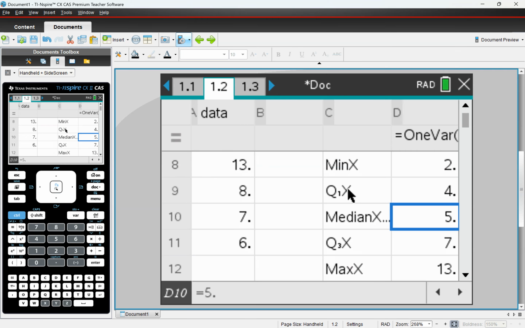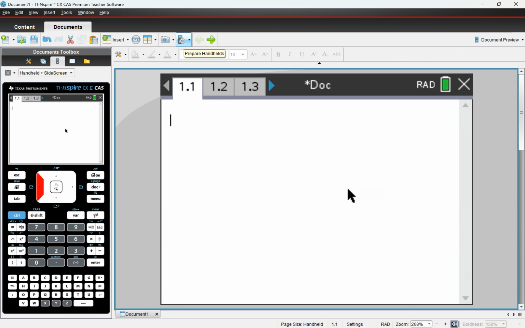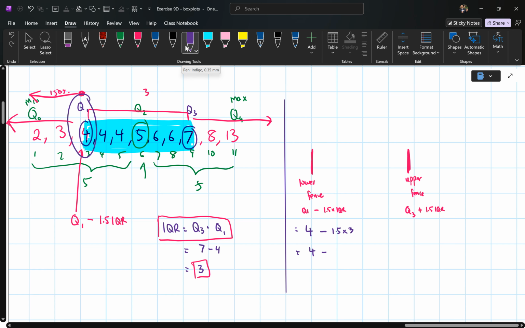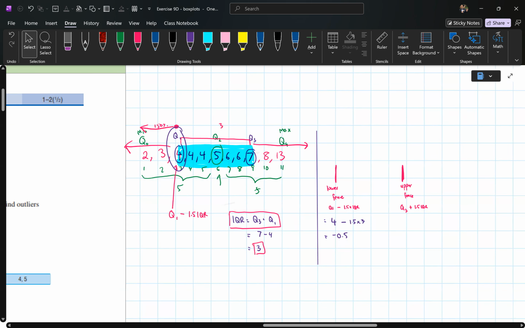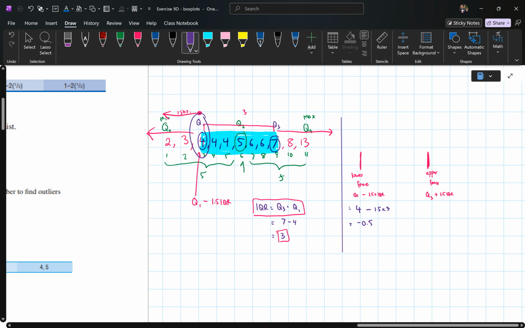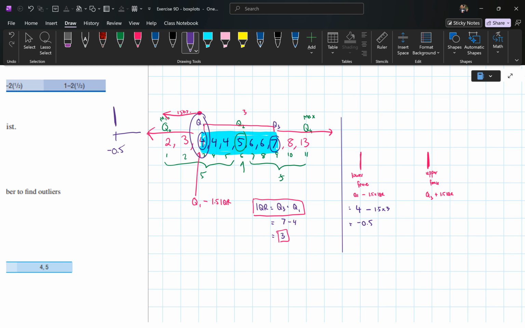I'm just going to do it all in the counts, actually. That's 4, take away 1.5 times 3, which gets negative 0.5. So that is my barrier, my lower bound. If I had data all the way down at negative 0.5, that is my lower boundary. You have to be beyond that in order to be an outlier. So that's my lower fence.